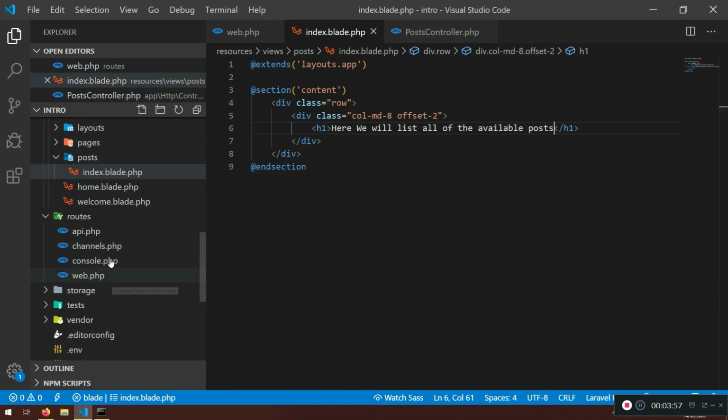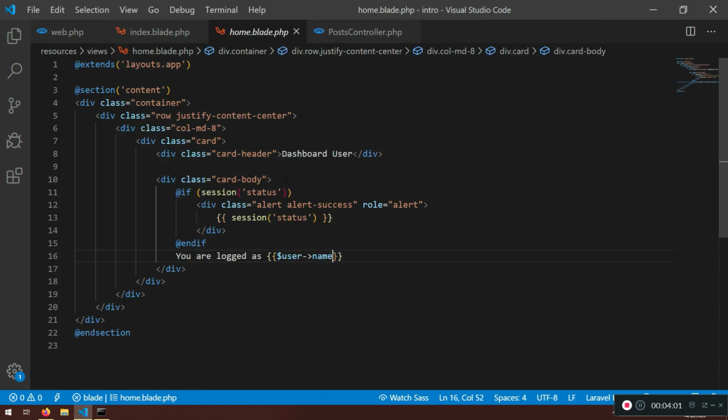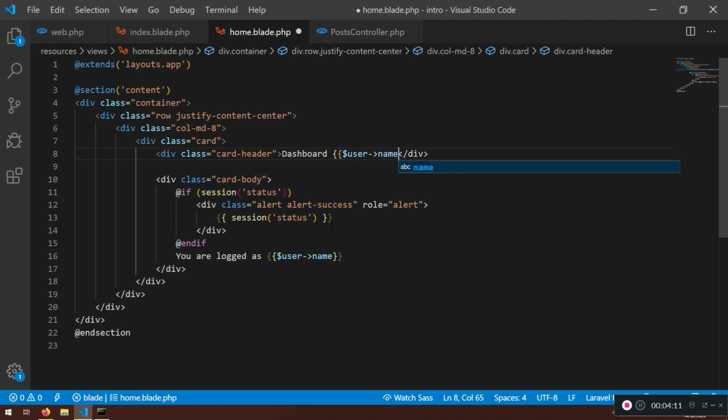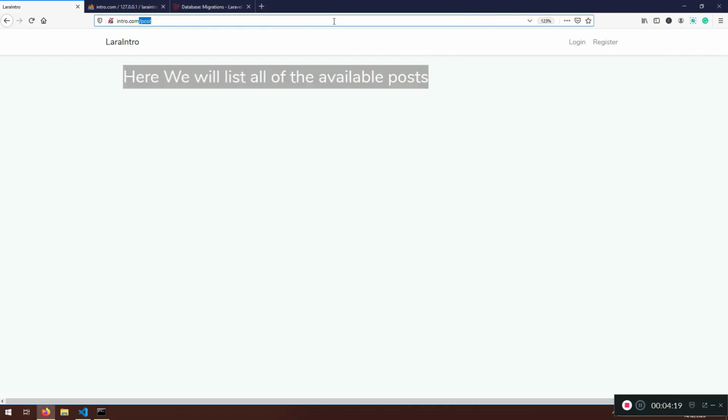So first, I would like to go to the home.blade.php, and here, instead of dear user, we can just put it here. We know that the user has the name, and we can put the username. And I don't know why it didn't close it by itself. It should be self-closing, this one. Now let's go to the home.